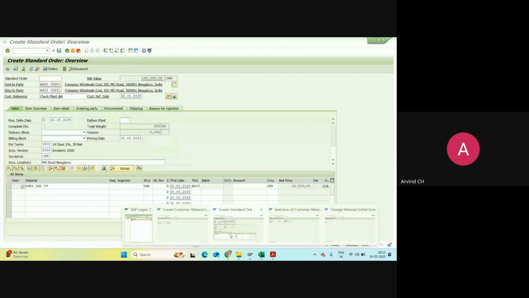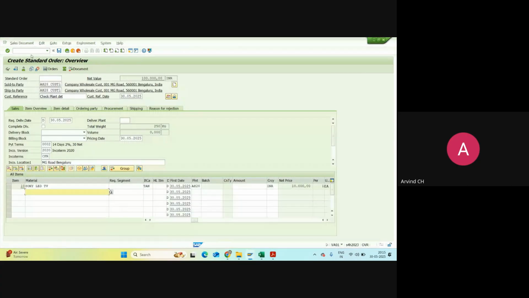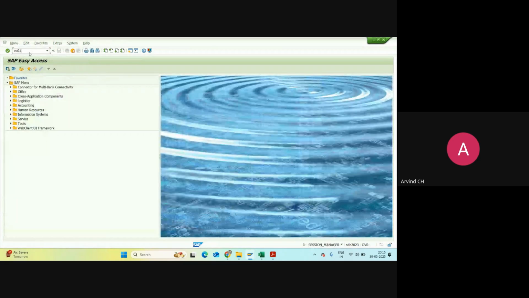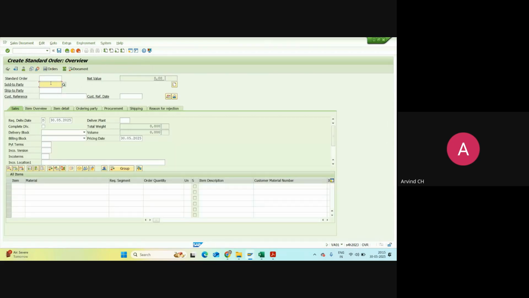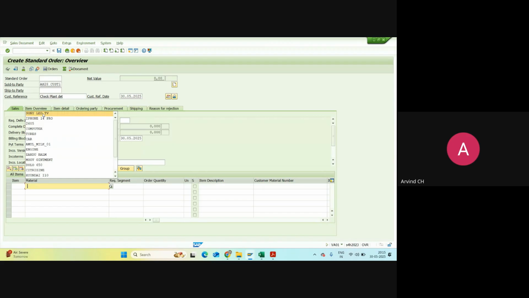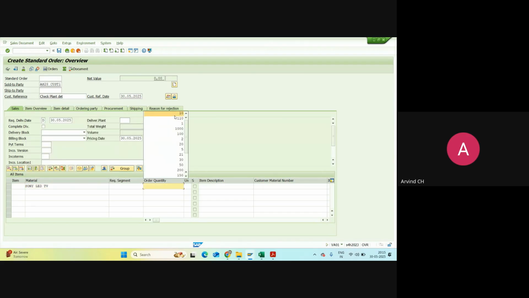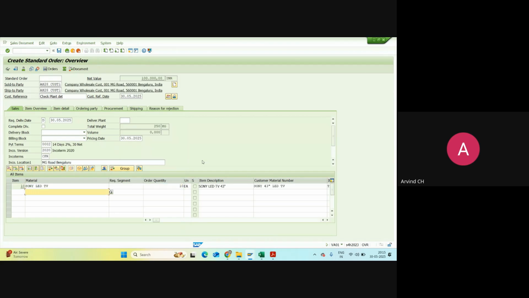Now I have entered it. Go back again. Start with a new screen. VA01, enter, same order type, everything is the same. Customer, enter, check plant determination. Right here, enter the material Sony LED TV. Order quantity is 10. Enter. So scroll to the right. See, now it is coming. How is this coming? This is coming from my material master.